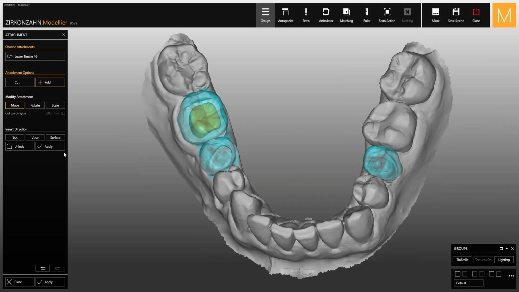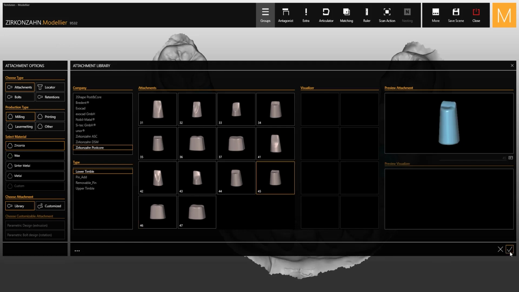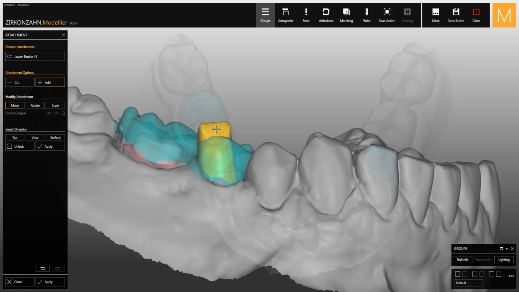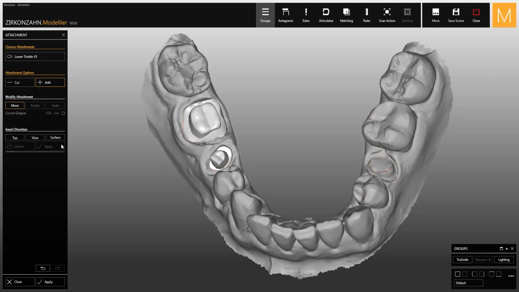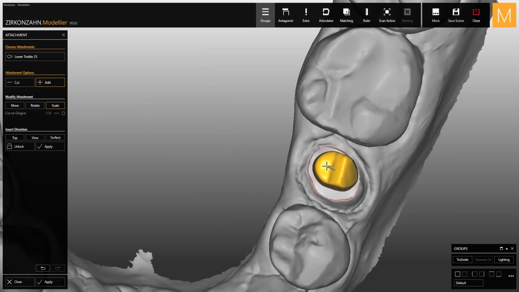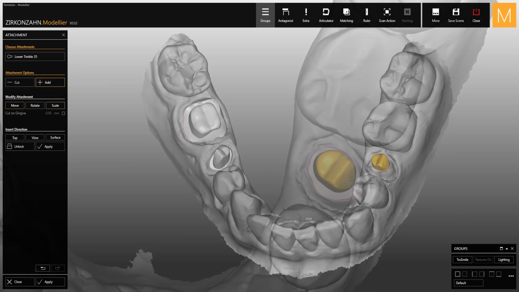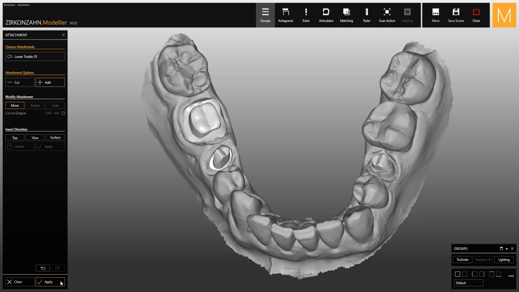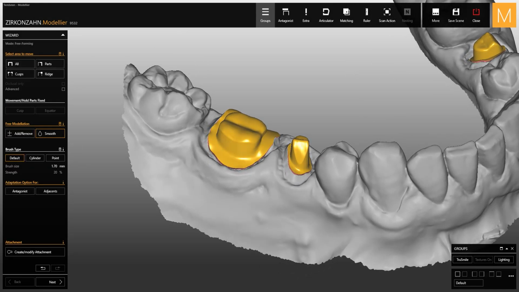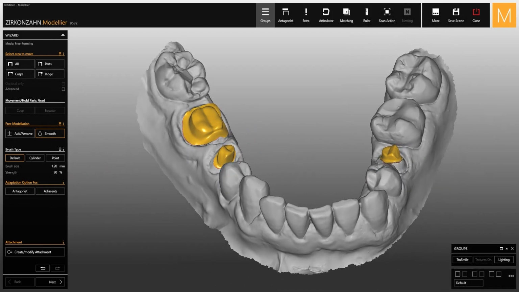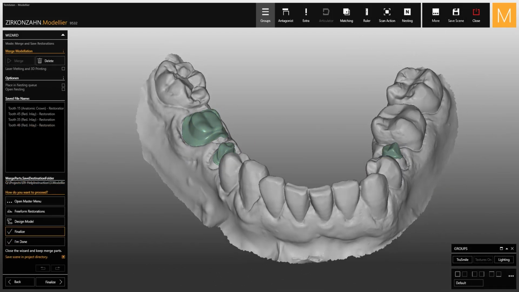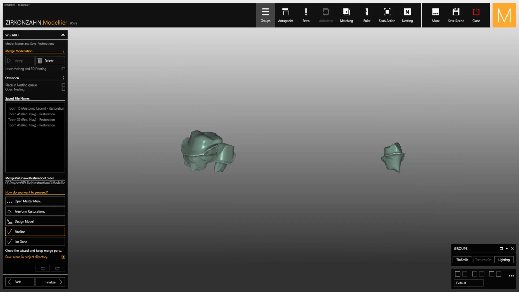After that, click Apply to merge the thimble with the base. Repeat the same process for any additional post and core components, selecting the correct thimble from the attachment library. Then click Apply, smooth the connections, and make any necessary adjustments, being careful to avoid creating undercuts. The software will automatically incorporate the post and core structures.